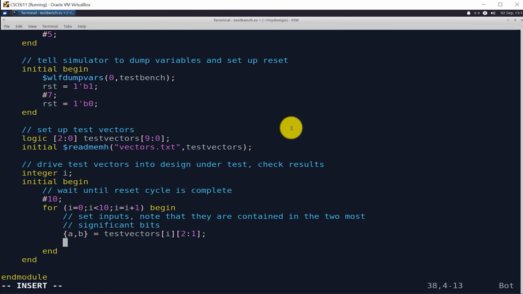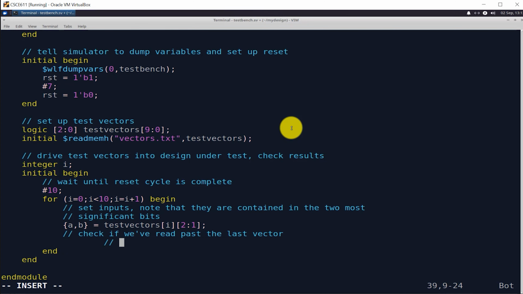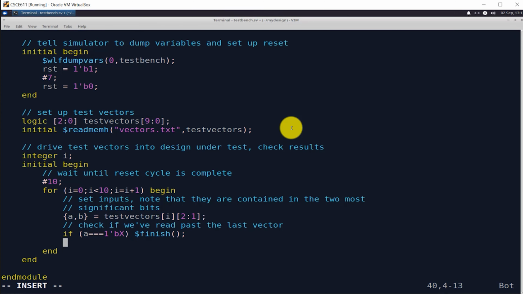After this I need to check to see if I'm done with my test vector, so I'll check to see if I've read past the last vector stored in the array. If I had, then I'll get an X value out. Note that SystemVerilog uses X for quite a few things. X is a conflict, it is a don't care, it's also used as an undefined value, which is what we're using it for here. So if you have an uninitialized memory, then it's undefined, so you get an X value.